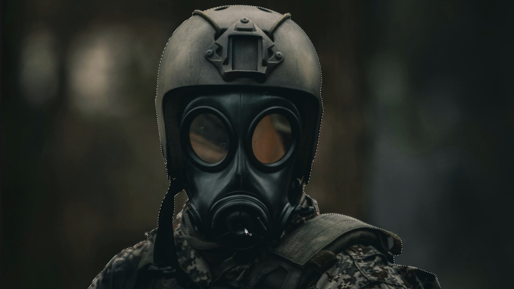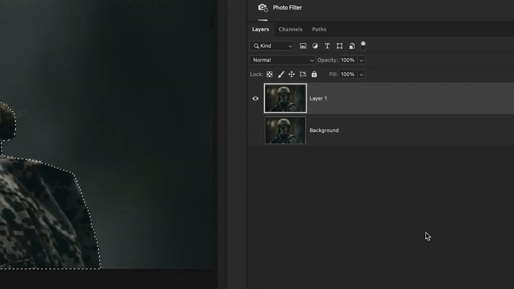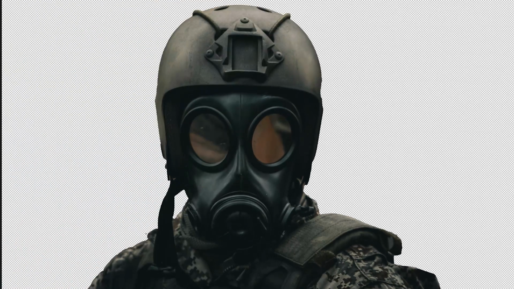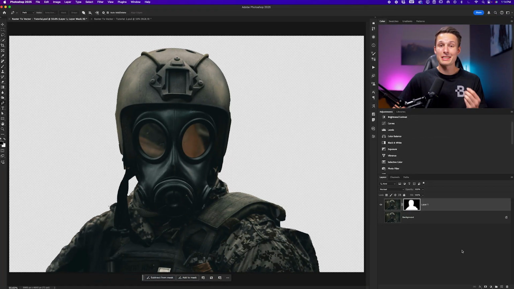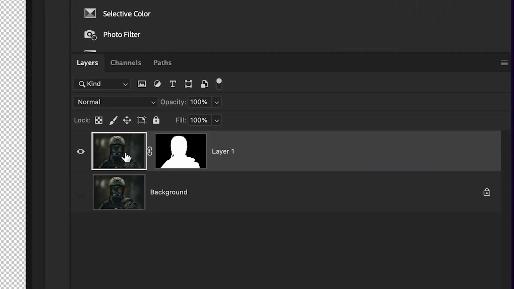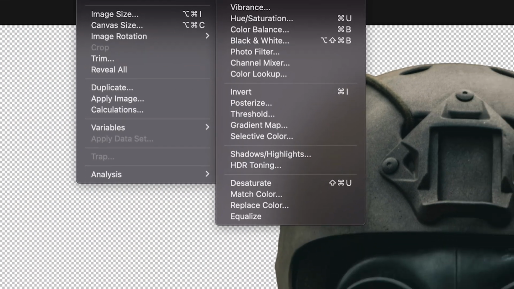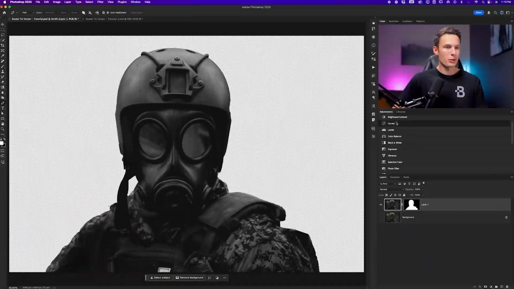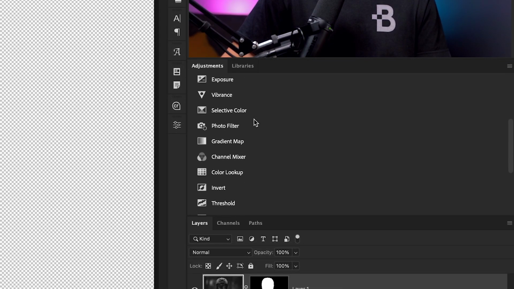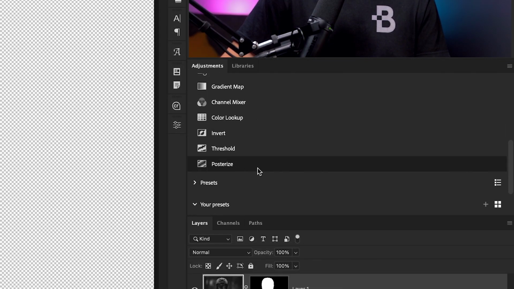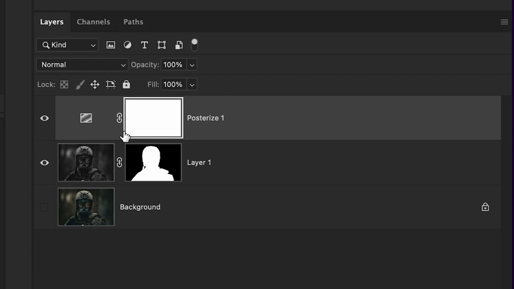But with this selection active, I'm going to remove the background by applying a layer mask to that duplicated layer. Next, I need to desaturate this image, so I'll click on the image thumbnail and then go up to Image, Adjustments, and Desaturate. The next step is going to our Adjustments panel, and I'll go and find the Posterize adjustment layer, and I'll apply that directly above the image.